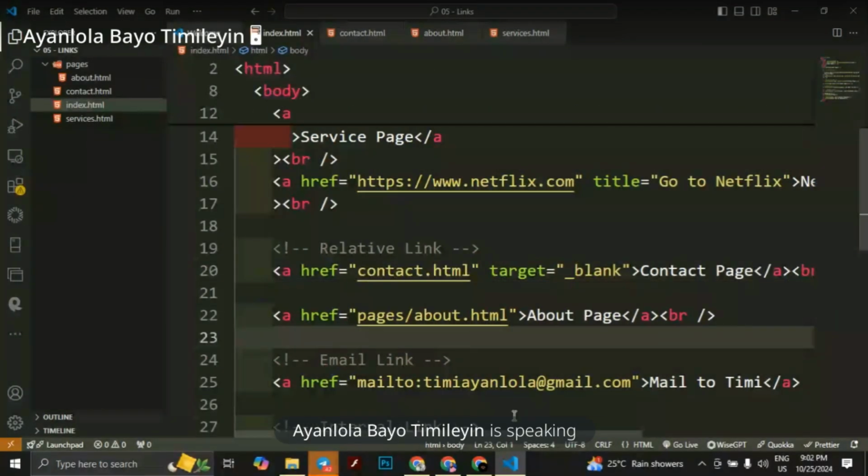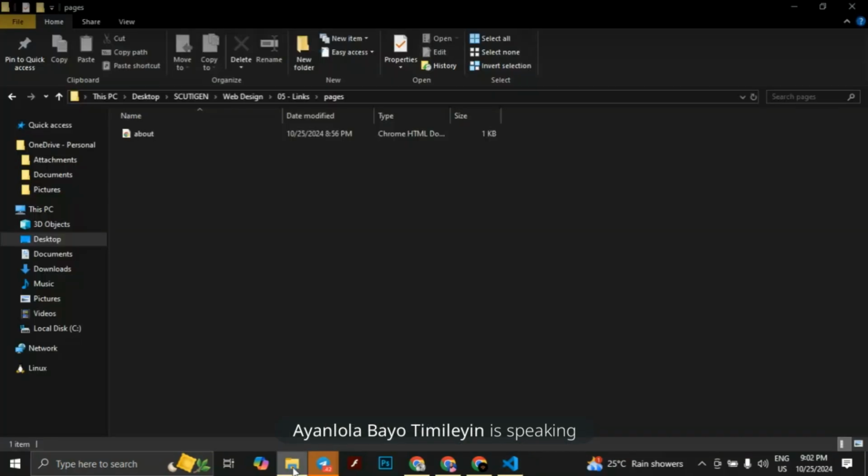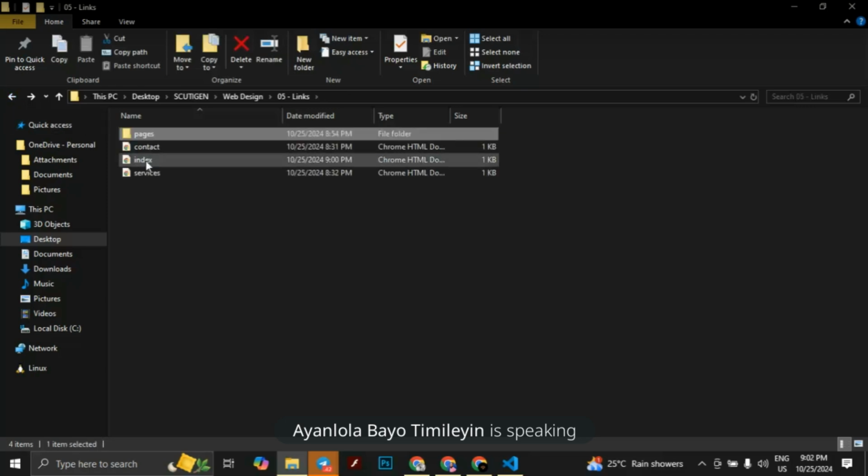Now, what we want to do is access index.html from the about page. Right now, index is not inside our pages folder. For us to access index from the about page, we have to go back one step, a step backward. So I will go back, and only then can I see index.html.